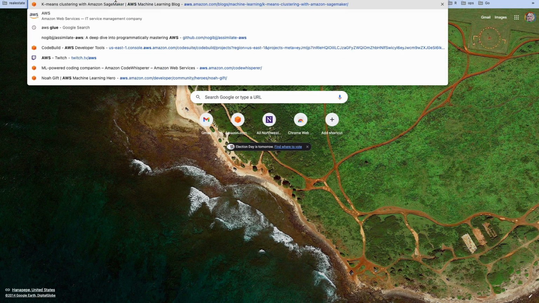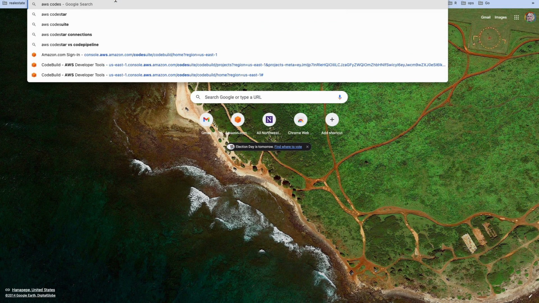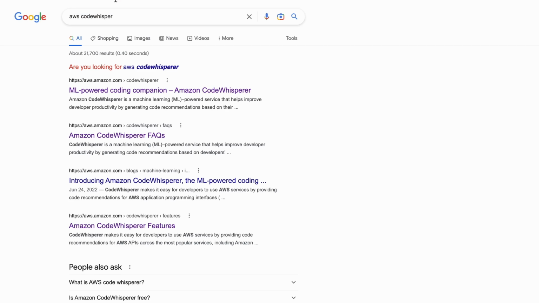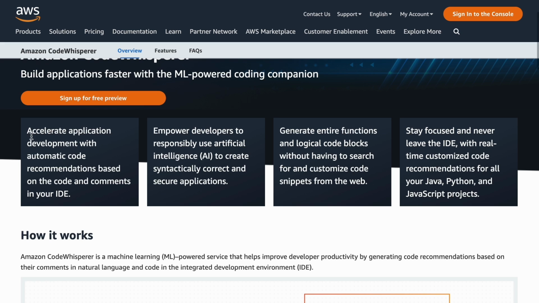If we type in AWS Code Whisperer, it'll give us the white paper around it. So it allows you to build code faster because it gives you full recommendations. Like it literally gave me the entire function. And it also allows you to build machine learning code quicker by using machine learning code. And it also allows you to generate entire functions and logical blocks without having to search for and customize it from the web.